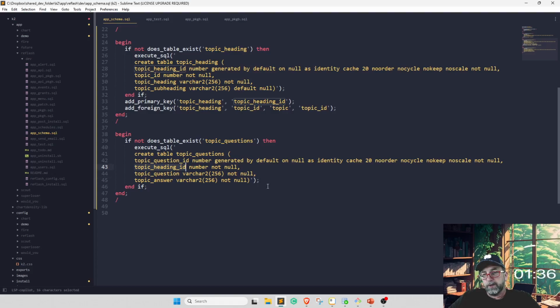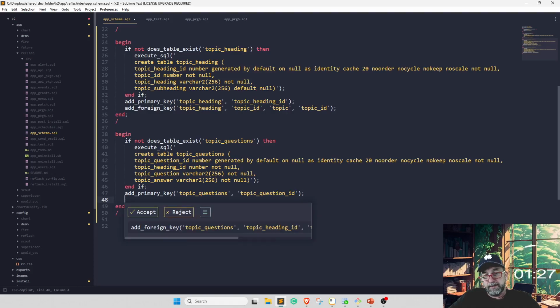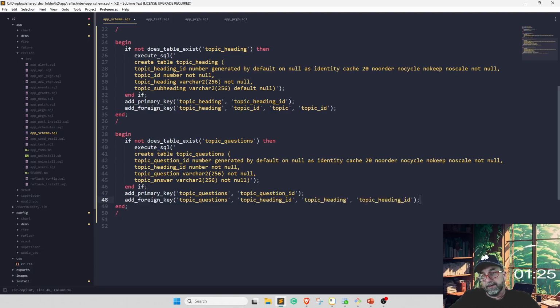And so we're going to need a foreign key, and we need a primary key. So let's do our add primary key, and it'll always figure it out. Look at that. I don't need to type that. And a lot of times it adds the foreign key. Look at this. Topic questions, topic heading ID. That's all correct, okay? And that's my custom code in K2. So I just added a primary key and a foreign key with like 2 keystrokes.